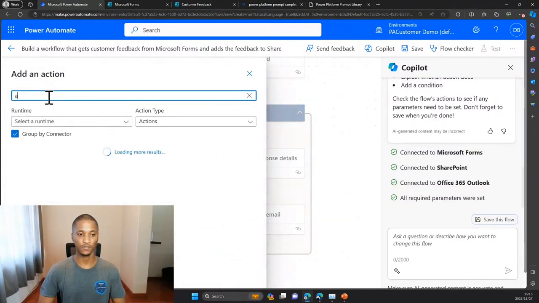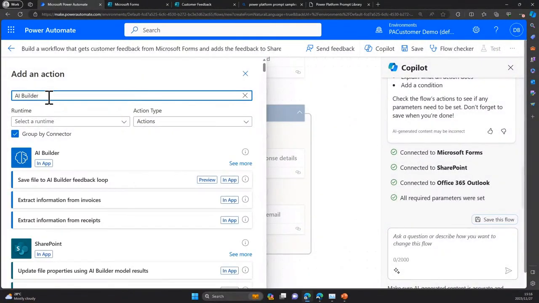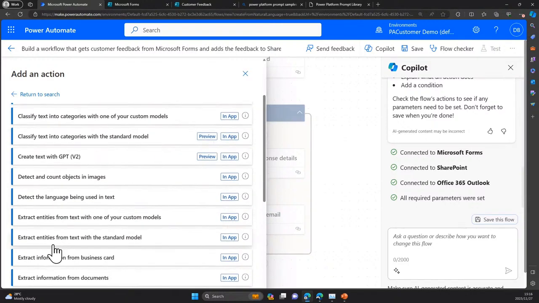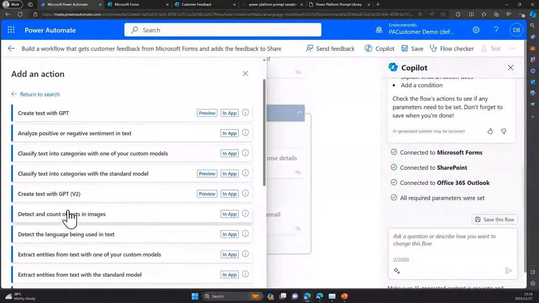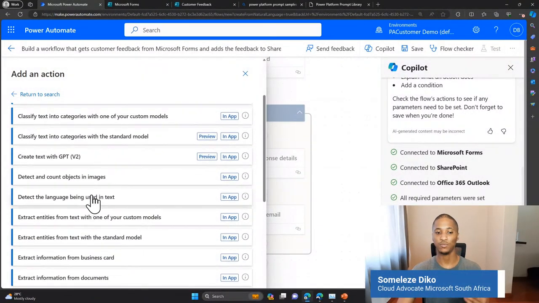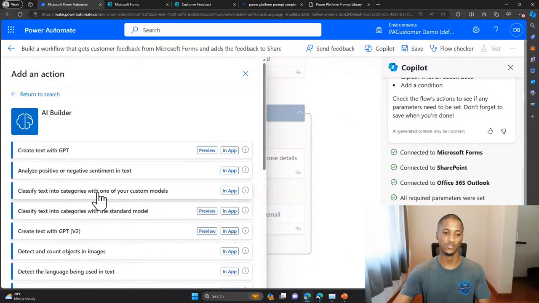Then in this case, I search for AI Builder, because this is where AI Builder comes into place. We have a model called Create Text with GPT that allows us to do text summarization and prompt it to give us the right response. So once I've selected AI Builder on the list of options, I can see all of the different kinds of actions that I can use with AI Builder. You can see I can analyze positive or negative sentiment in a text, classify text into categories, and detect and count objects in images. It goes back to that slide on how you can infuse AI into your solutions. So in this case, I'm just going to select Create Text with GPT.